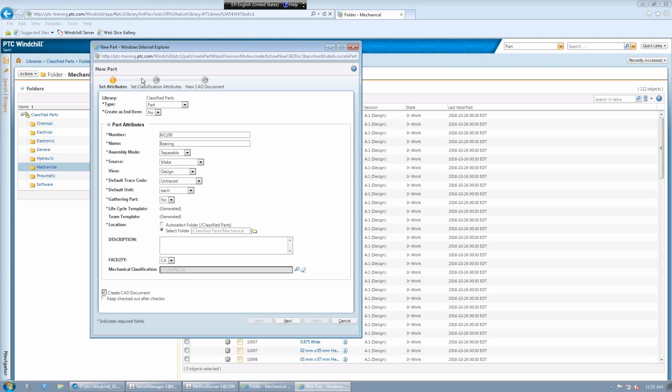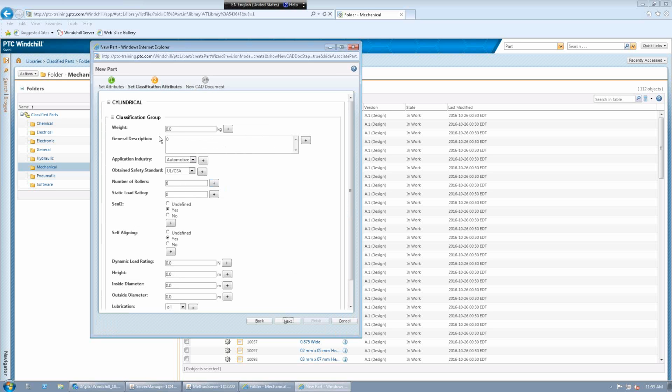So by doing that, I now have two additional options at the top. I have one for my mechanical classification, and then I have another one for the actual creating of the CAD document. So I'll go ahead and select next. And then over here, I can go through and specify the weight. So if you're duplicating something from a catalog, we can now pull things directly out of a catalog. So we can come over here, the load, height, the inside diameter. I'm just going to go in and give it an inside diameter of, let's call it 12 millimeters.